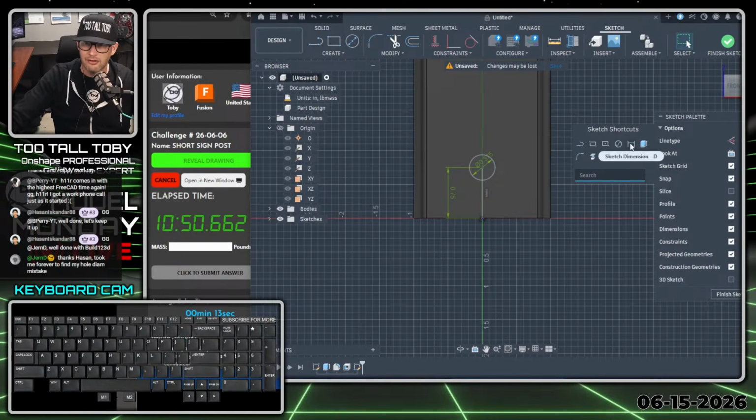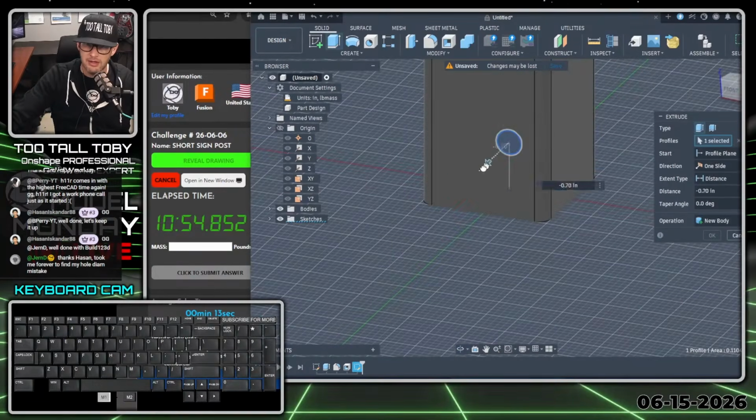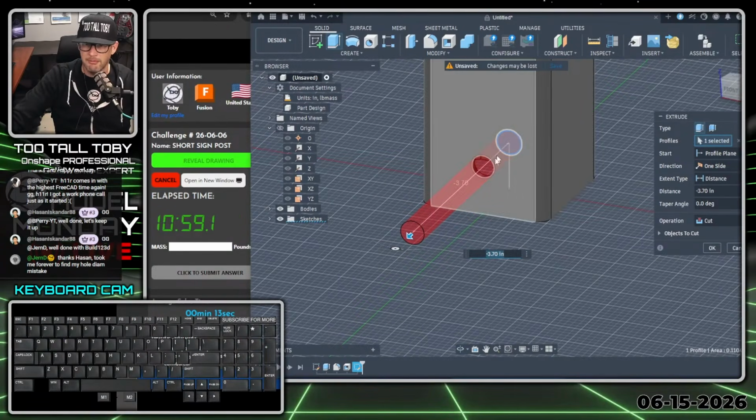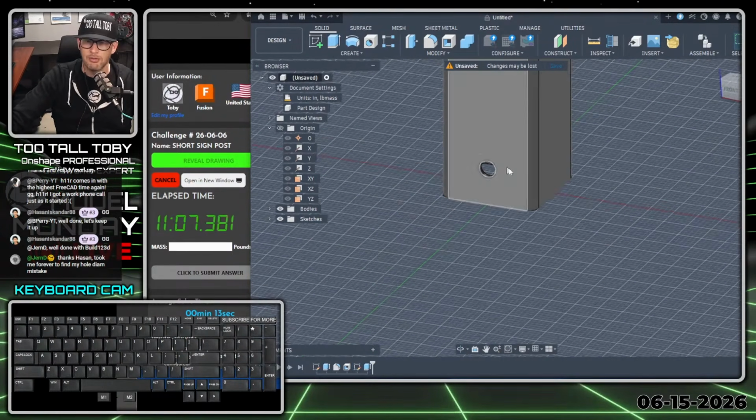Now S key, extrude. And what do we want to extrude? We want to extrude this shape here. And what do we want to do with that shape? We want that shape to be a cut, which happens automatically because I dragged it through a solid. And then for our extent type, we can just make that all, have that hole going through all, and okay. Boom, done with that hole.